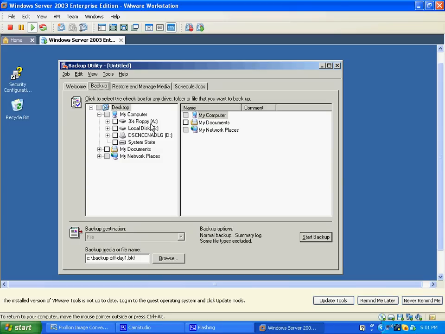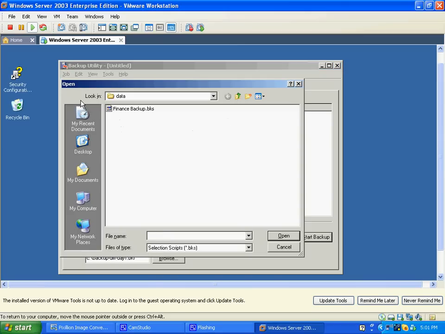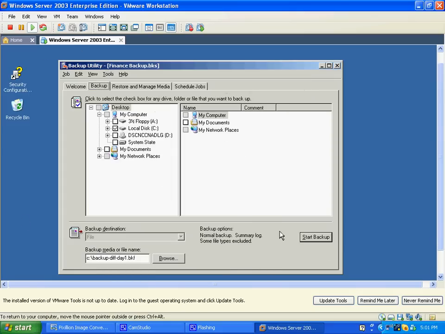and from the Job menu choose Load Selections to load Finance Backup selections. We have a pre-made file for this example. Choose Load Selections from Job, which I did, to load Finance Backup selections. In the Backup Media or File Name box, type backup incremental day2.bkf. Open this first.